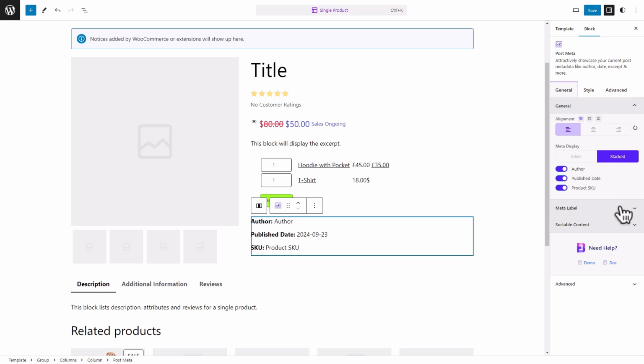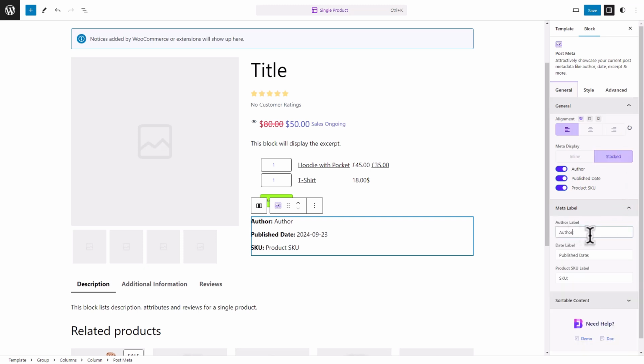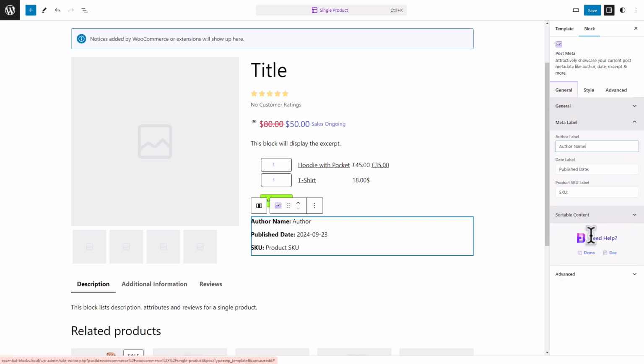Here is an interesting feature: you can add meta labels. Fill in whatever information you need: author name, date label, product SKU, etc. Change the metadata positions from the sortable content section.